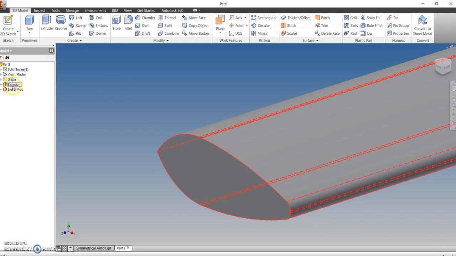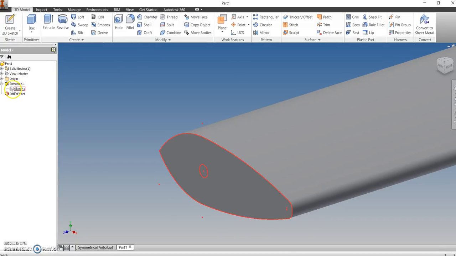Over in your browser window, you can see sketch 1 disappeared. Now we have what's called extrusion 1. The extrusion is a feature. So right next to that extrusion, there's a little plus sign. I want you to click that plus, and you can see sketch 1 again. Now sketch 1 is grayed out.